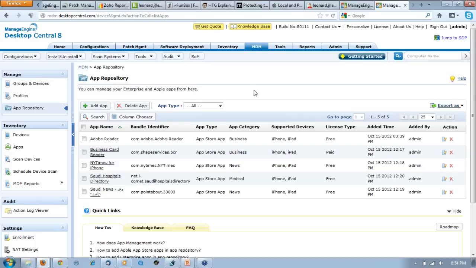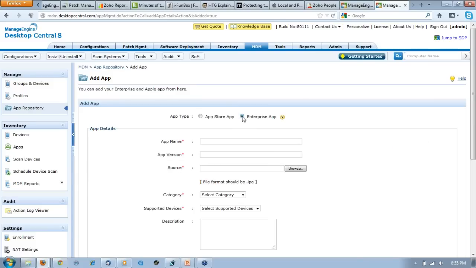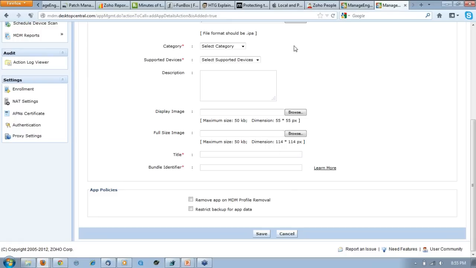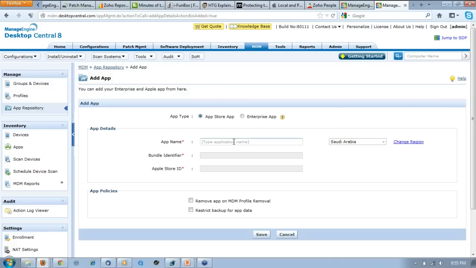Okay, so let's now move on to the app repository, where you should be able to add the applications for distribution among your devices. So the first thing is you have to decide whether it's going to be from the App Store or from the Enterprise Application Repository. When you say Enterprise Application Repository, you need to provide all the details, including what is the category, what are the devices that it supports. So all these details you provide, and it is uploaded to your enterprise server. So during the app association, it actually takes it from your enterprise server and installs it.